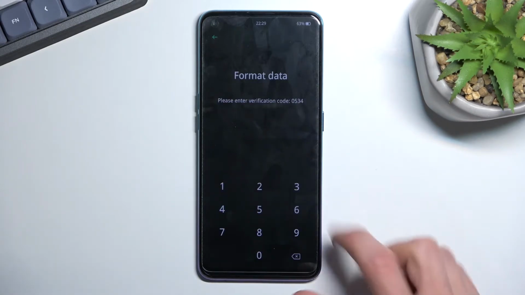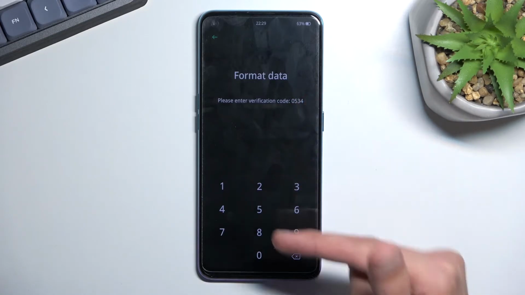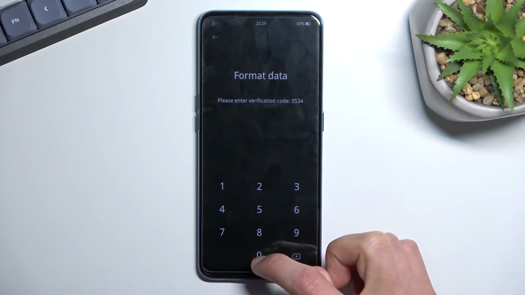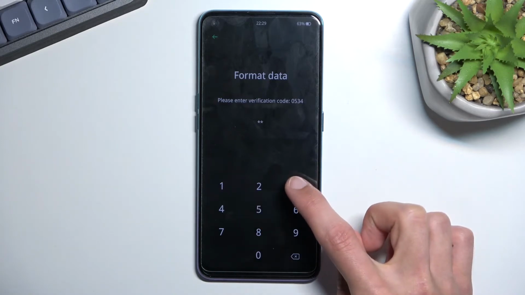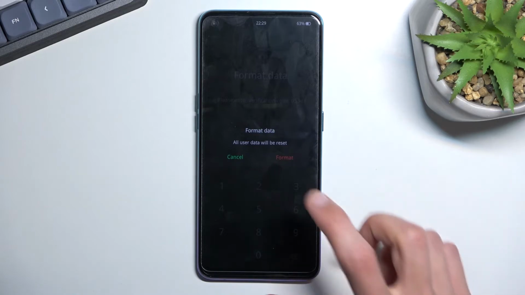As you can see, this gives us some kind of verification code, which is provided right here. All you need to do is just repeat this code into your dial pad. So right now for me, it's showing 0534. For you, it will obviously be a completely different number. It is randomly generated every time you press on the factory reset button.